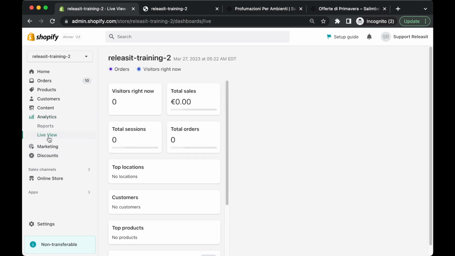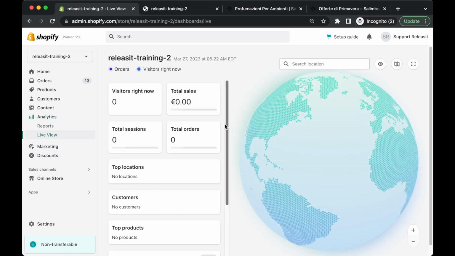There is also a live view for merchants, where they can see exactly how many visitors are live on the store right now, how many orders are being made on the store right now, etc.